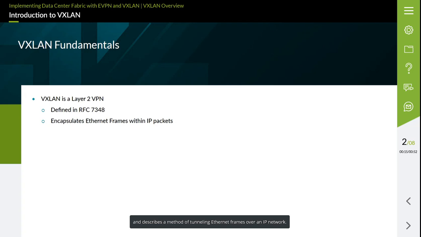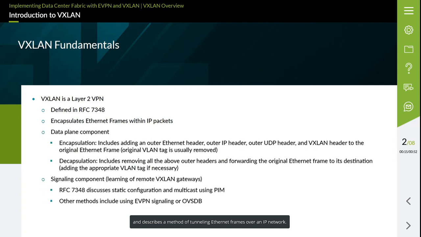RFC 7348 describes the data plane and a signaling plane for VXLAN. Although RFC 7348 supports protocol-independent multicast, or PIM, and multicast in the signaling plane, other signaling methods for VXLAN exist, including multiprotocol BGP, or MPBGP, Ethernet VPN, or EVPN, as well as Open vSwitch Database, or OVSDB.